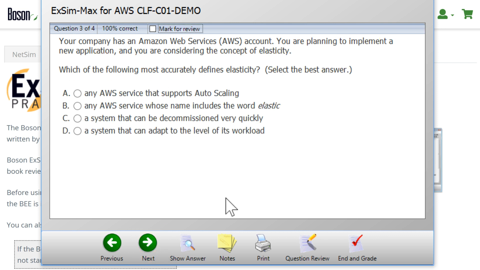Your company has an AWS account, you're planning to implement a new application, and you're considering the concept of elasticity. Which of the following most accurately defines elasticity? Any AWS service that supports auto-scaling? That's pretty good, but always in the exam environment, keep on reading. Any AWS service whose name includes the word elastic, I love it. A system that can be decommissioned very quickly, a system that can adapt to the level of its workload. Yeah, I think it's a system that can adapt to the level of its workload. I think that's the best answer.